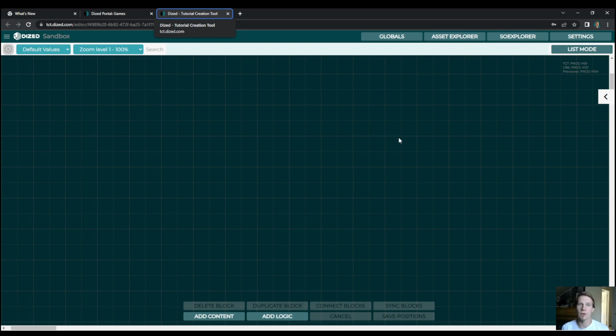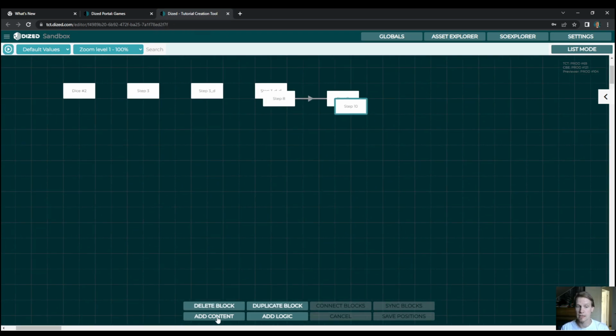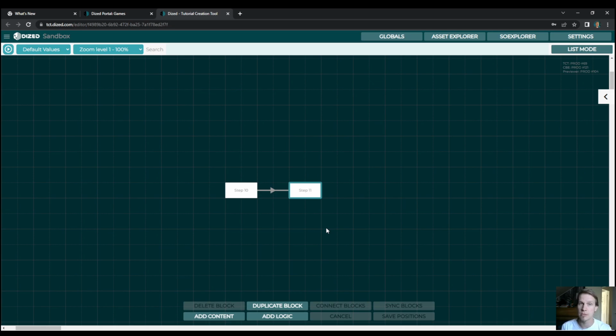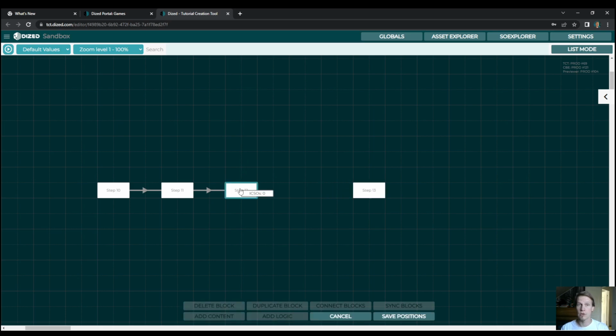Let's figure out how to do a jump node in Dized. Now, the default setting in Dized is that whenever you have two blocks that are connected to each other, they will draw a line between them. But what we want to do is to create a so-called jump step, which means that the tutorial will flow from, in this example, step 12 to step 13, and there is no line drawn.